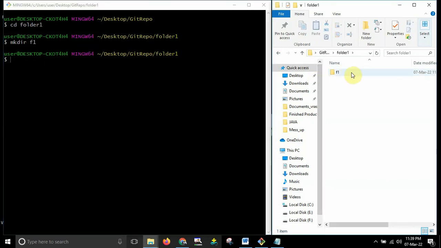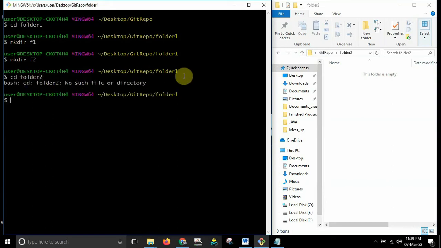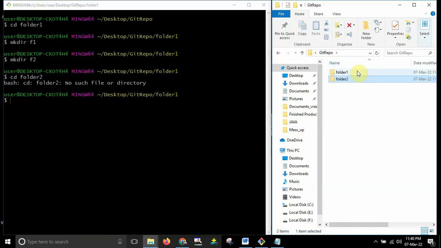So if I open this, you can see F1 is created. In the same way I will again create another folder, that is F2. So now you can see F2 is also created. Fine. So inside this folder 1 I have created. Now if I want to create inside folder 2 as well, then I need to move to folder 2. So directly if I try to move, guys, here you can see if I write folder 2, then it shows an error because I am in this child, because folder 1 and folder 2 both are children. So directly from child to child I cannot move.